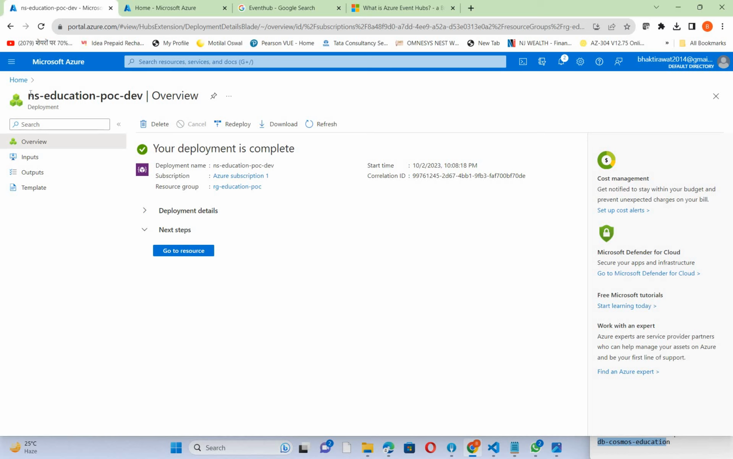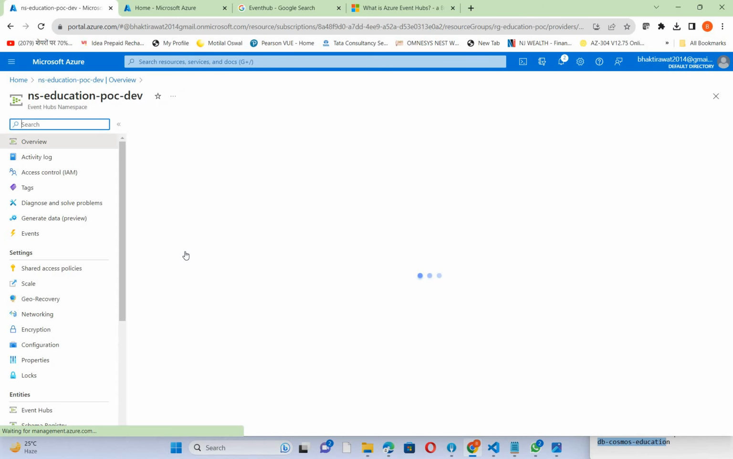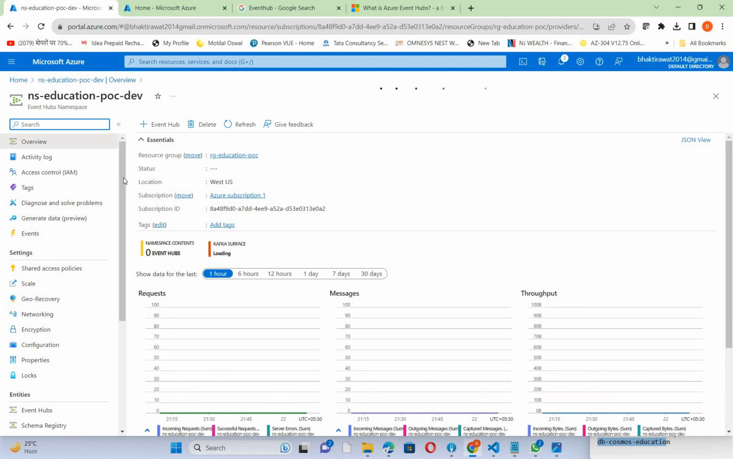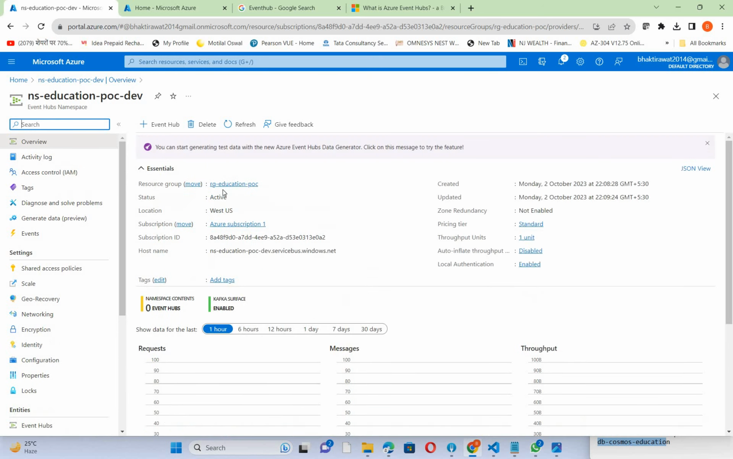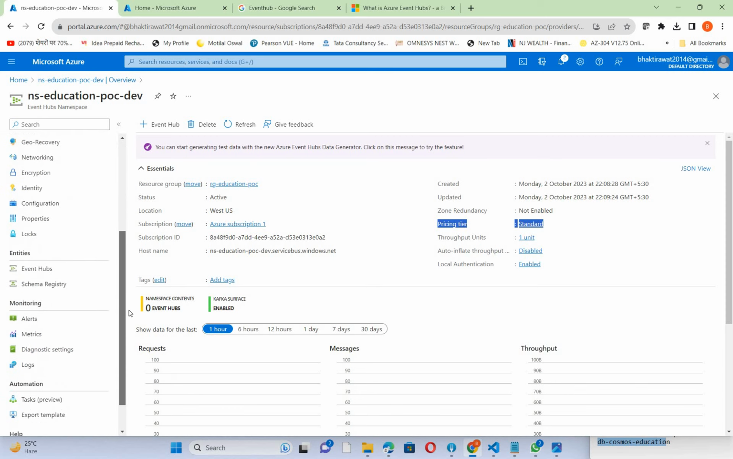Now you can see the namespace education POC tab is created. Go to resource. Now you can see the details of this namespace in the overview here. You can see the resource group, status active, location, subscription, and the subscription ID. And here you can see the pricing tier, which is important, the standard one. All right, now what you can do is create an event hub under this namespace.